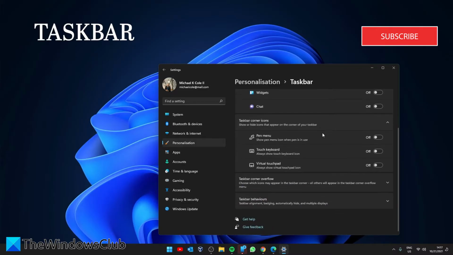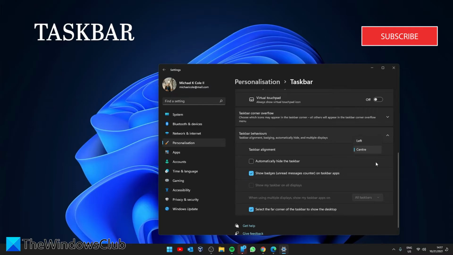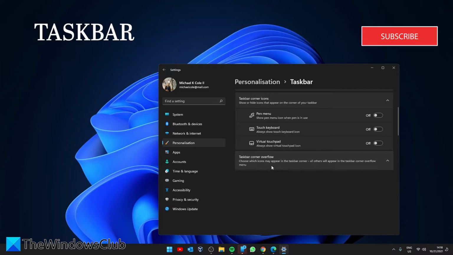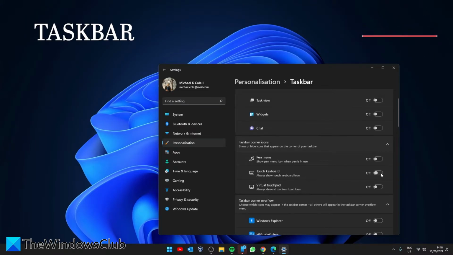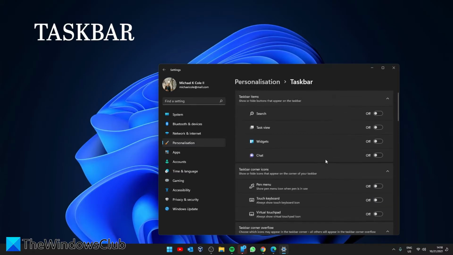Taskbar. This will handle what shows up in the taskbar, certain taskbar behaviors such as the alignment to left or center, automatically hiding the taskbar, show unread messages, select the far corner for the desktop, certain corner items overflow. You can even add touch keyboard, as you see right here. If you're on the desktop, virtual touchpad, pen menu, and you can add or hide other taskbar items such as search, task view, widgets, and the new Microsoft Teams Chat.